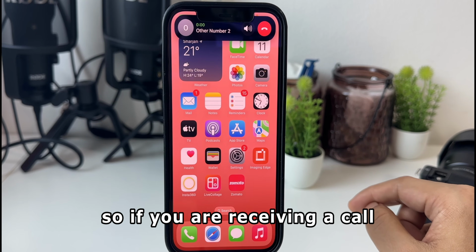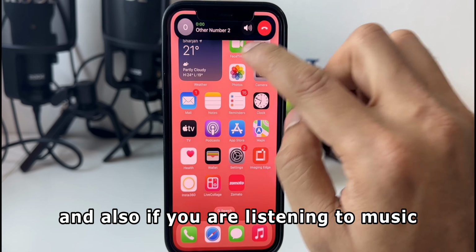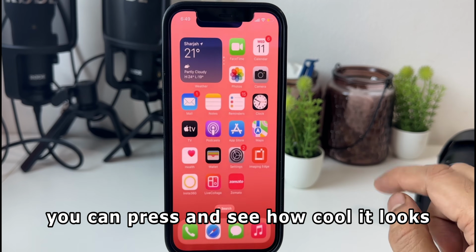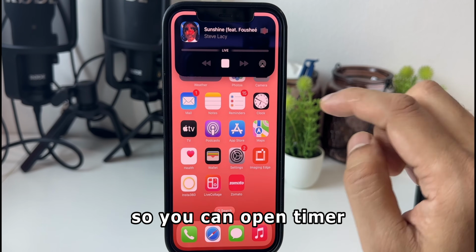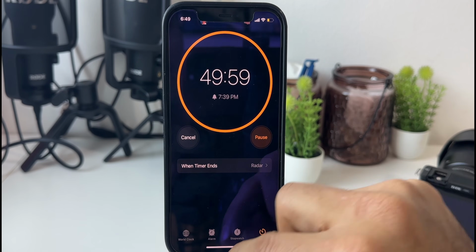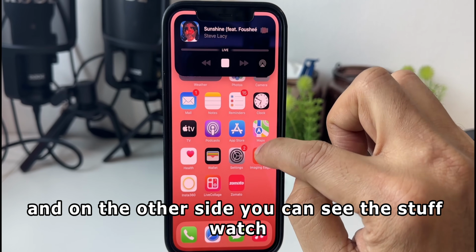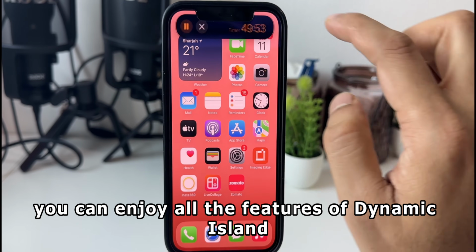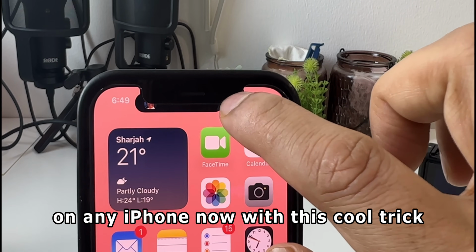So if you're receiving a call, you can increase the size of the Island to see who is calling. And also if you're listening to music, you can press and see how cool it looks. You can see two applications at the same time, so you can open the timer. And you can see on one side music is playing and on the other side you can see the stopwatch. You can enjoy all the features of Dynamic Island on any iPhone now with this cool trick.